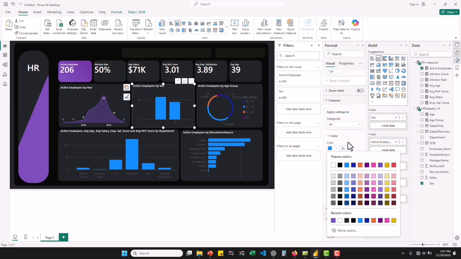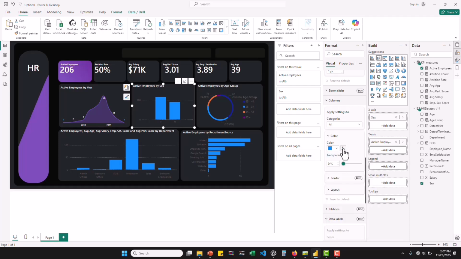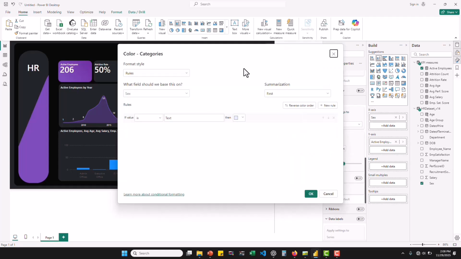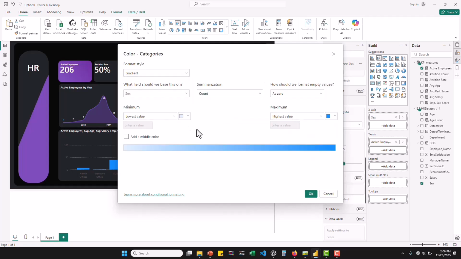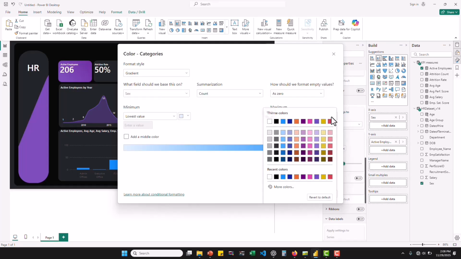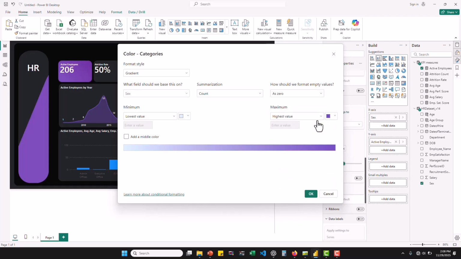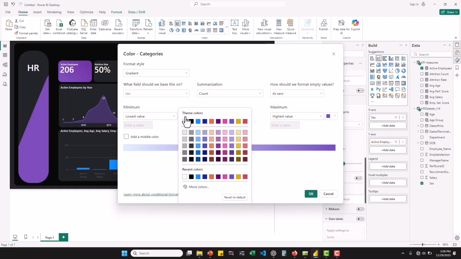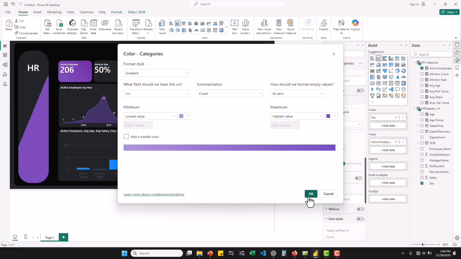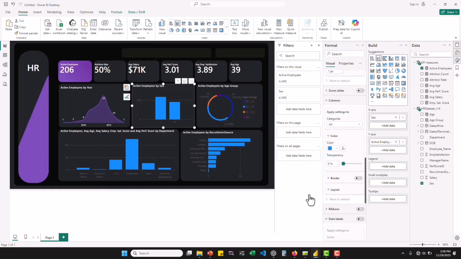Nope. You're supposed to go through this place from FX. So it's time to do a conditional format here. So gradient. So purple. And the light version of purple. I believe this is good enough. Okay. Let it apply.